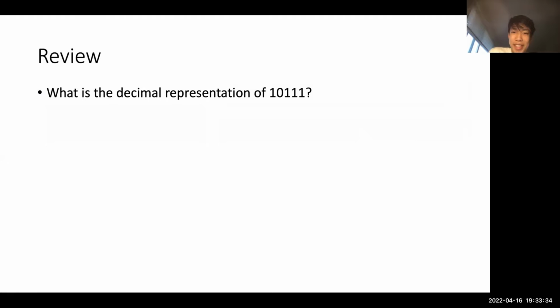Can anyone tell me what the decimal representation of this binary string is, if they remember how to do that? Yeah, it's 23. Good job, that was fast. If you don't remember how to do it, the way binary strings work is the first digit is 1, second one is 2, 4, 8, 16. It goes up by powers of 2, and then you multiply 1 or 0 with that power of 2, and then you just add it all at the end. So that's a nice little practice for you.